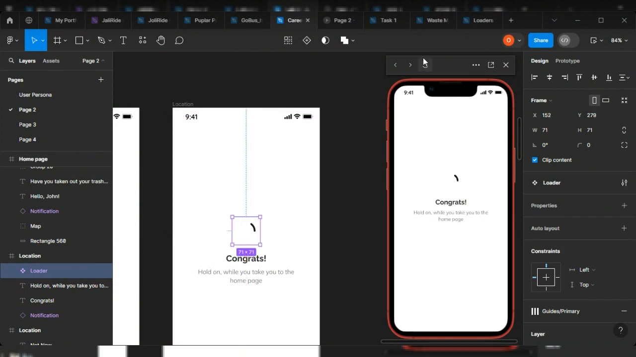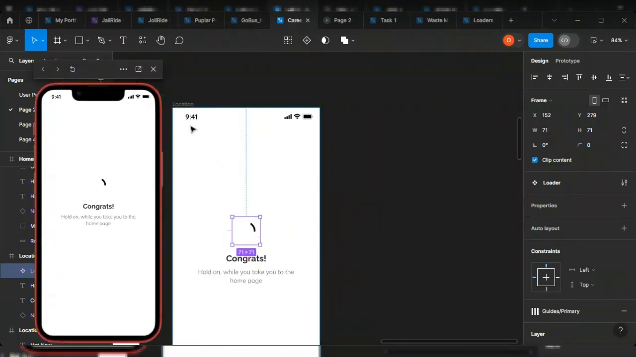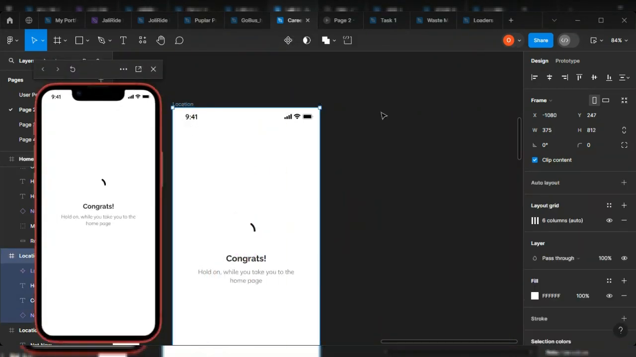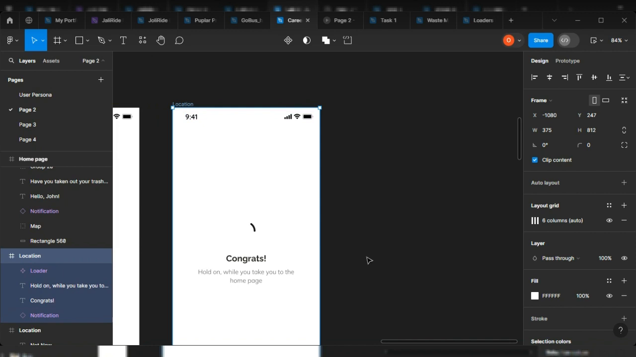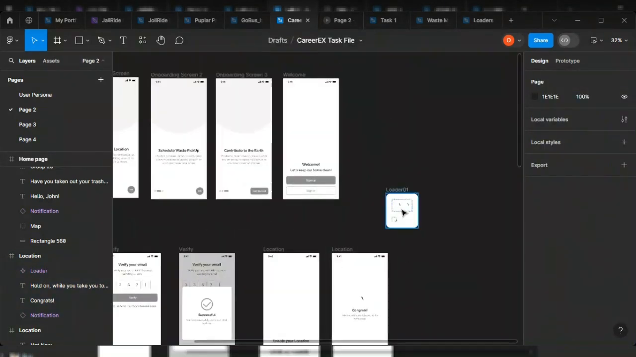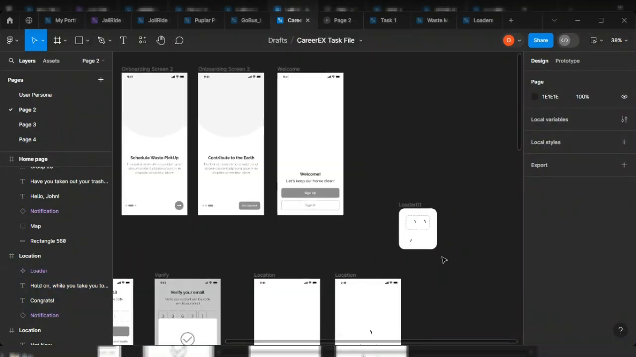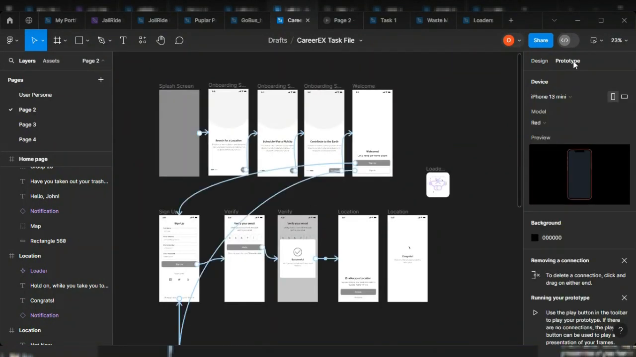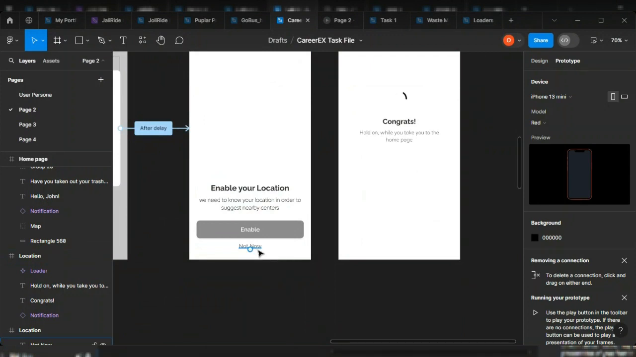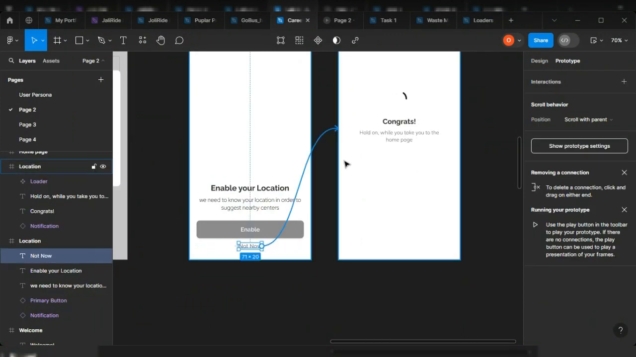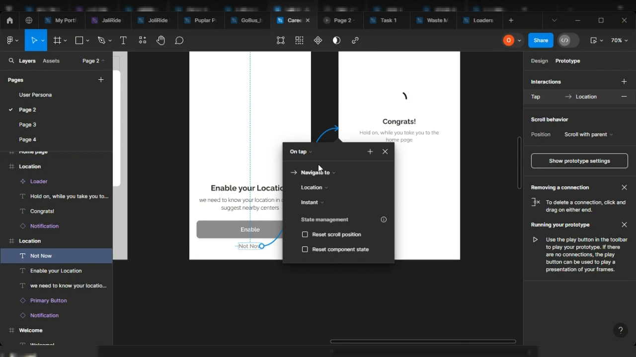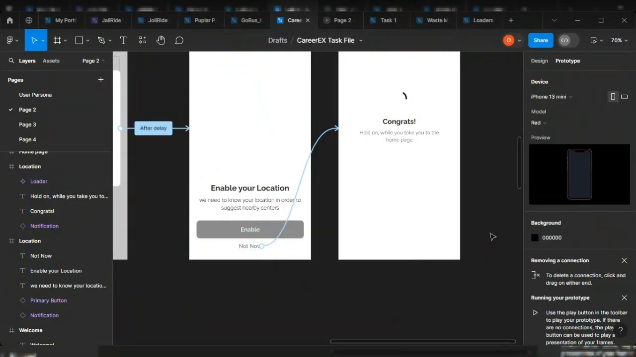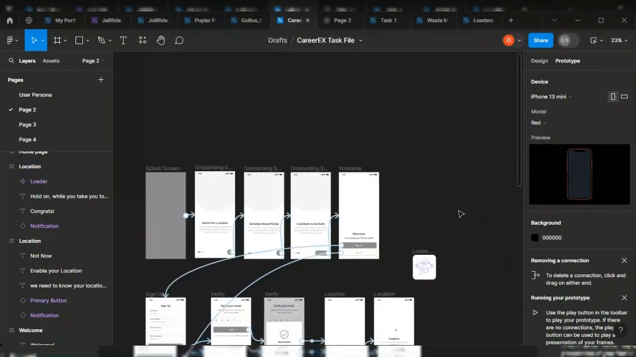Now I'm going to bring in this guy here, and I'm going to add it this way. So I'm going to click on this screen. So let's delete this, and then let's refresh our prototype. Okay, so let's preview what we have done so far. So let's connect this to the not now and move it straight to the screen, and then say instant. So let's go back to the beginning.